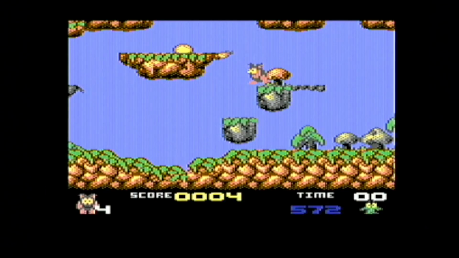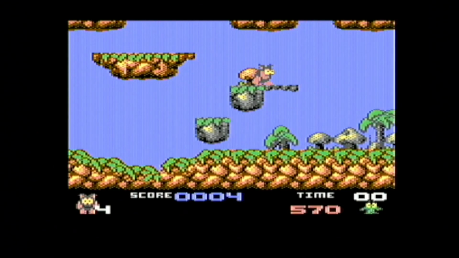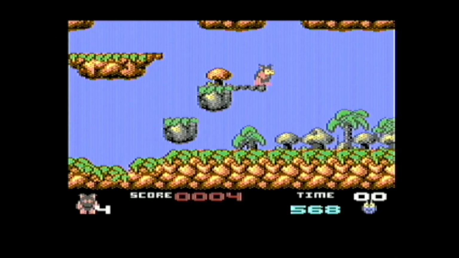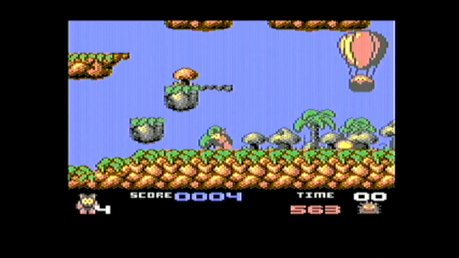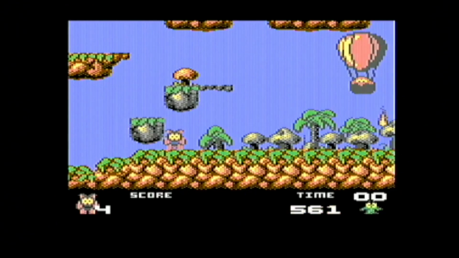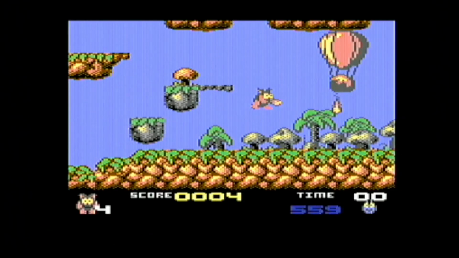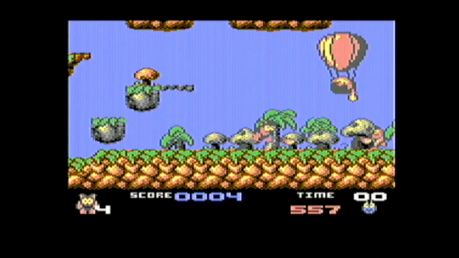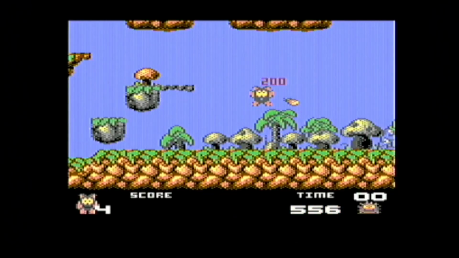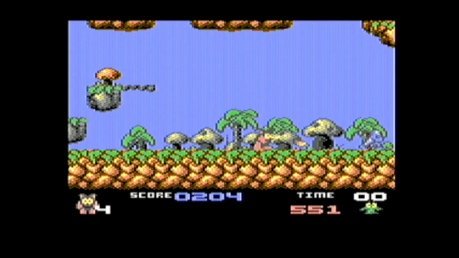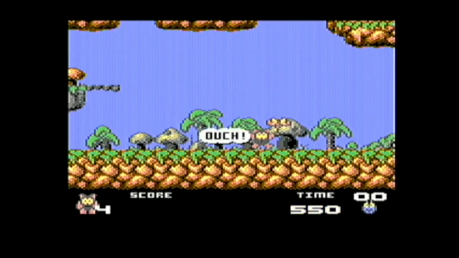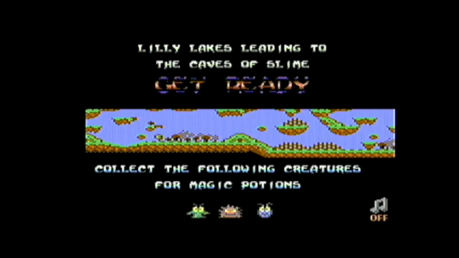I scored a grand total of 2 points for killing that thing there, and another 2 points for that one. Okay. Oh, I can't go that way now. Just find a way of knocking him off. I have no idea what's going on now. I appear to be dead. Right, okay.